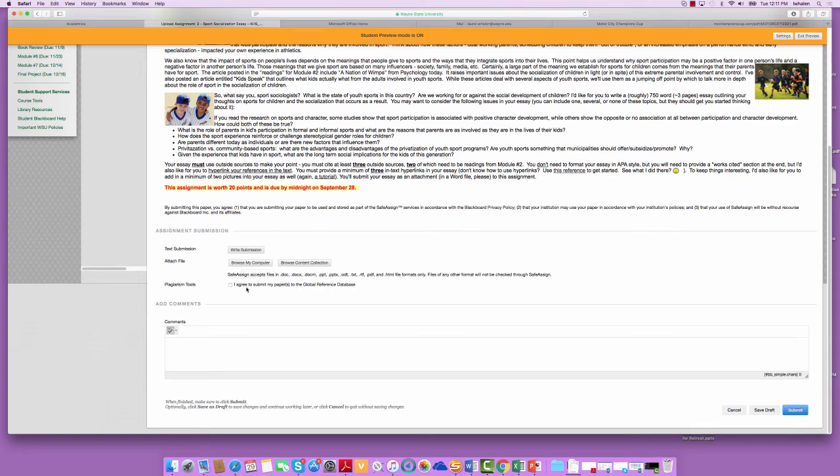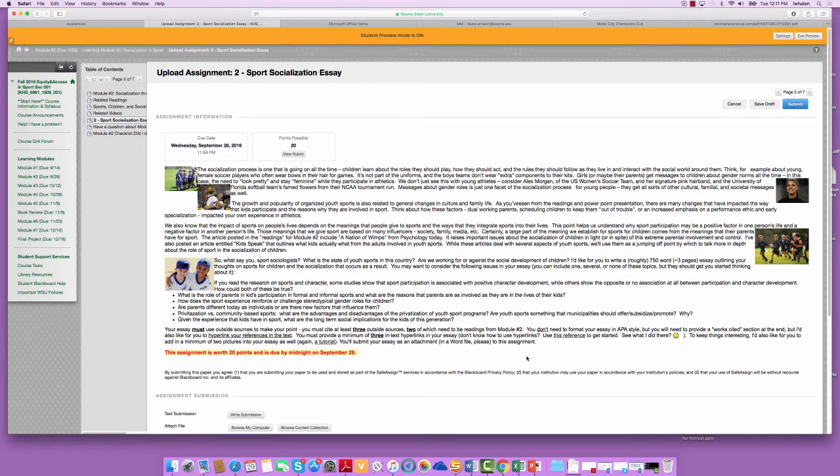Now also in this instance, this is a Safe Assign assignment. So Safe Assign is a database that all of your papers and essays run through to confirm that too much of it did not come from outside sources. So once you submit your assignment, you can also get a Safe Assign report where you can see the percentage of your paper that was taken from an outside source.